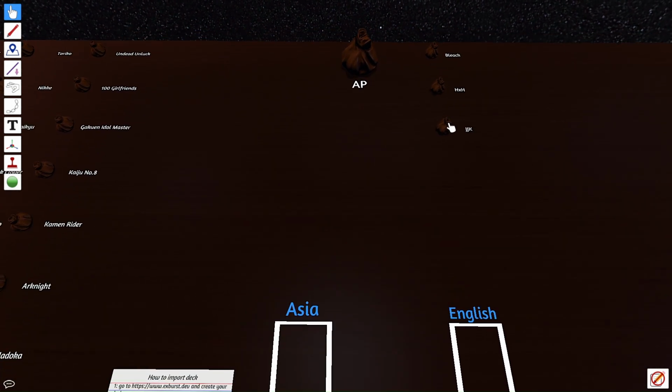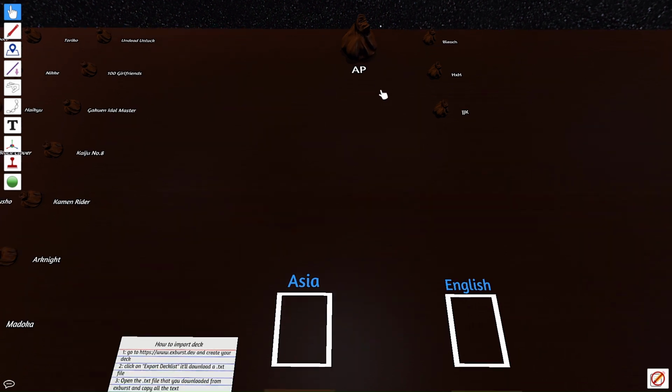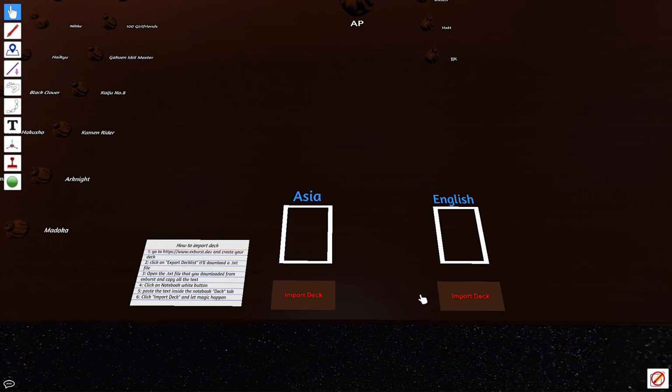Then over here, oh, they added the Jujutsu Kaisen set already, that's nice. You have the English sets at the moment: Bleach, Hunter x Hunter, and Jujutsu Kaisen. You have some action points here that you can use, and over here are 2 buttons for you to import your deck. You have a button for the English Union Arena category and for the Japanese category.